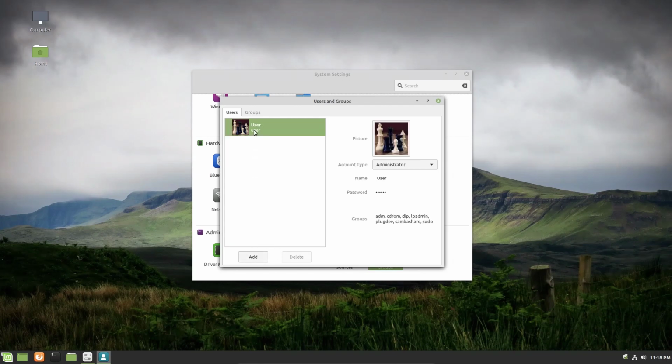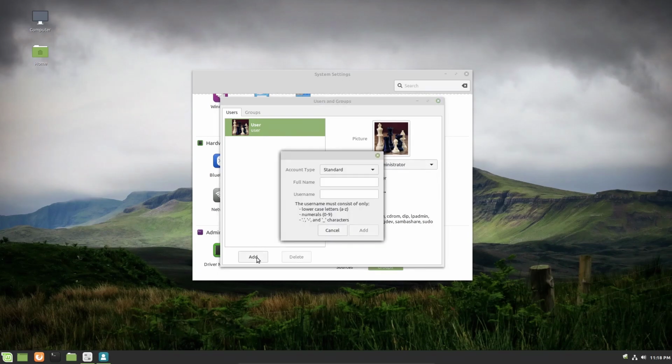You can tell this is the primary user that I have, and this tells you what type the account is, the name, the password. And then if I wanted to add someone, I'd simply click the add button below. Typically, you can make them a standard user or an administrator. And let's say I just called it user 2. Sorry, that's the actual name, so why don't we do that? User 2, and then their username is user 2.